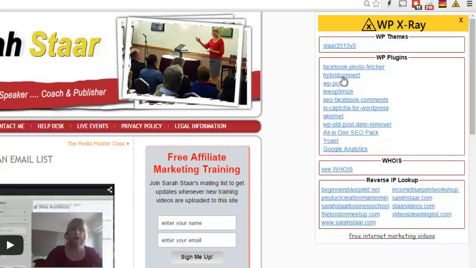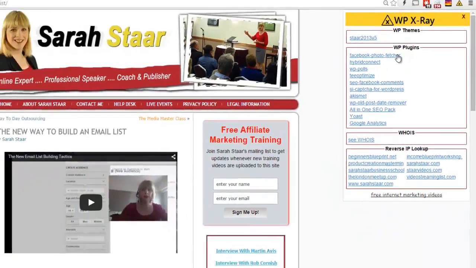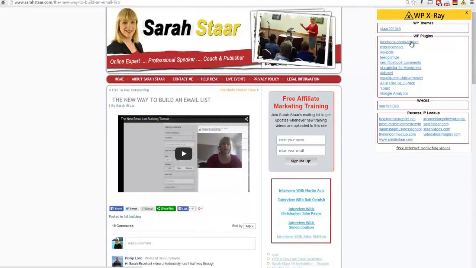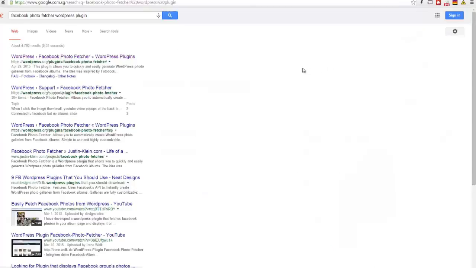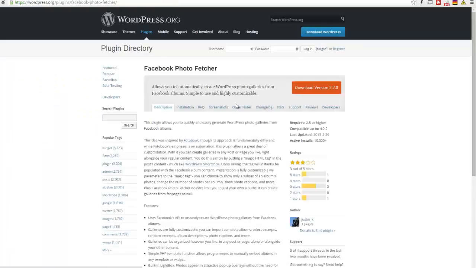So for instance, on one of my posts I have some photos from Facebook, and a lot of people have asked me how to do that. Well, if they'd use WP X-ray, all they would need to do is click on Facebook Photo Fetcher here. This is one of the plugins I have installed, and the great thing is when you click on these links, it'll open up another window and do a Google search, and then we can find out straight away this is a free plugin for WordPress. So a really good way to spy on competition.